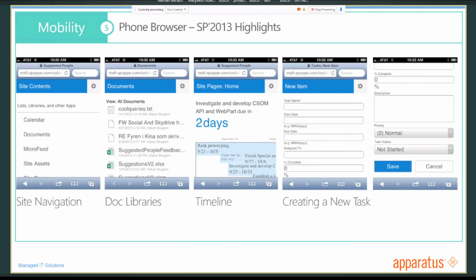Site navigation has also been changed, so if I click on the gear, that's how the navigation looks. Doc libraries out of the box, that's how they look. Timeline, and also creating a new task. These are all the standard out of the box views. Now, if you've done a lot of branding yourself already, then you'll probably want to go back and look at updating your branding to be mobile friendly. But again, these mobile changes that I'm showing here are specific to out-of-the-box SharePoint sites automatically. As soon as you flip the switch for mobility, this is what you're going to see.